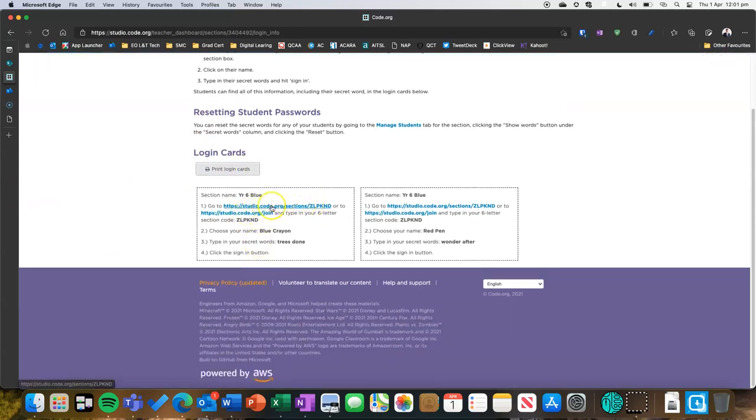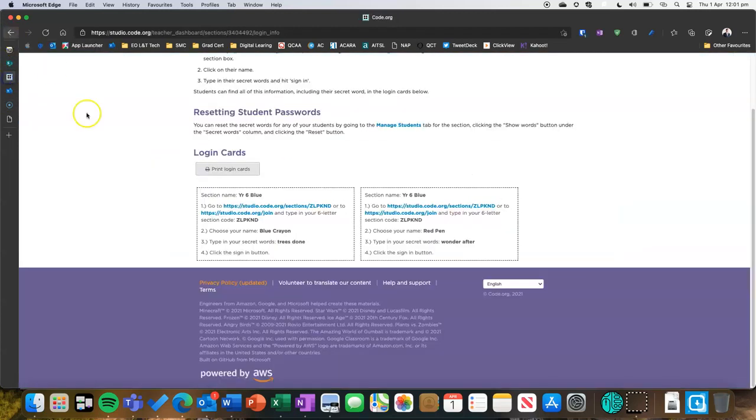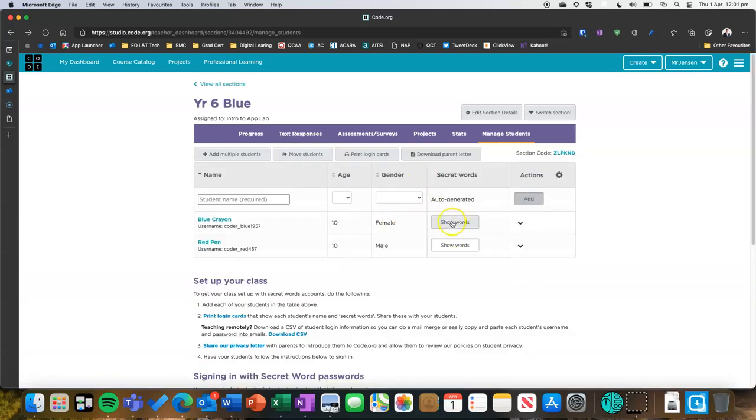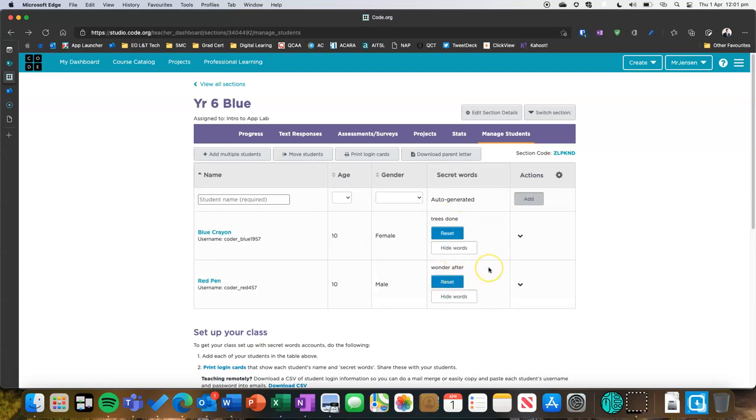It'll show them where to go to log in, what code to put in, and it will give them their name and their secret words that they need. I can also, if I need to, at any point come to this Manage Students page and just show the secret words for that student, or I can reset them as well.